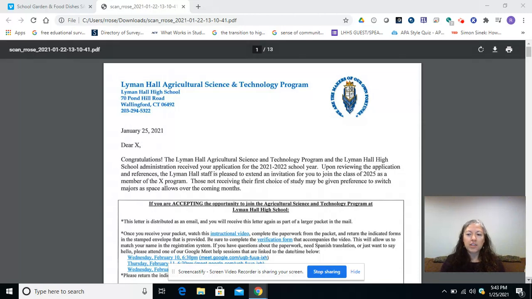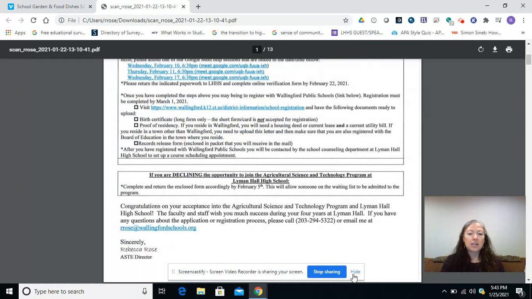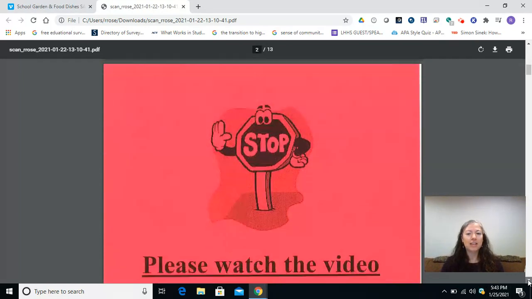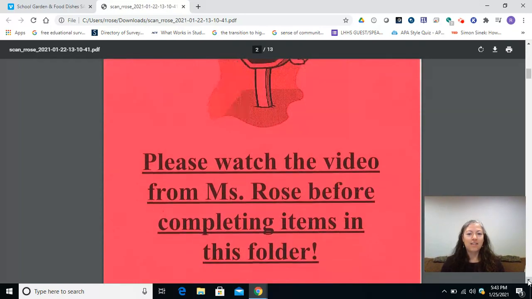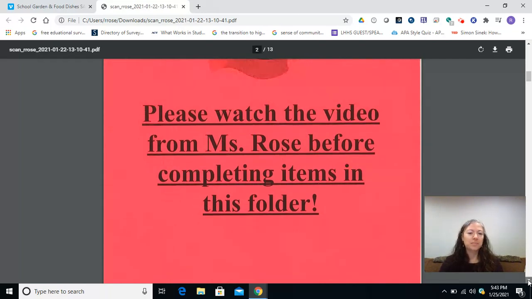So moving on to the next page in the packet. This page coming up was just to remind you that there was an instructions video and to wait so that if there was anything that needed further explanation, you'd be able to see it. I know some of the info is self-explanatory, but there's still some things that I would like to explain.